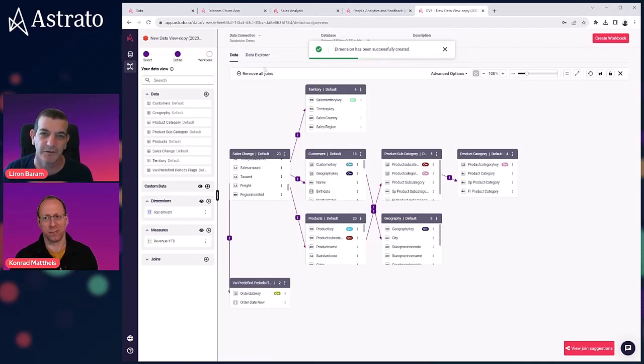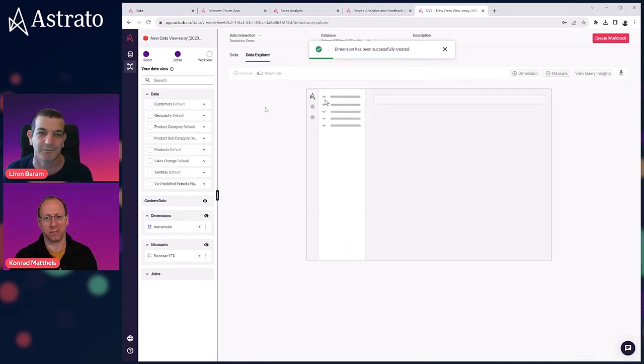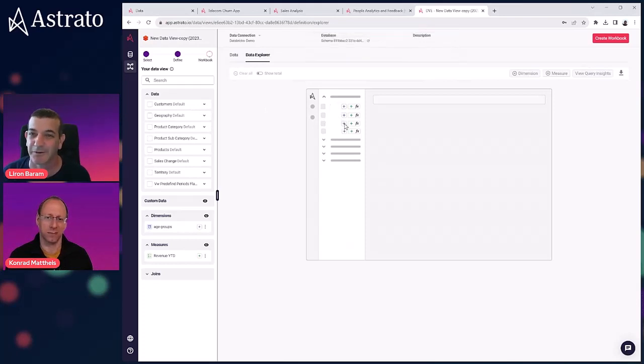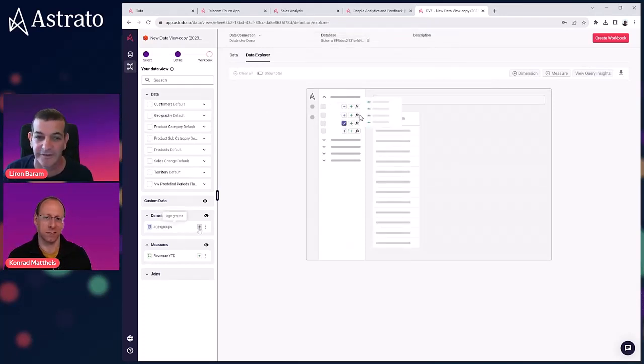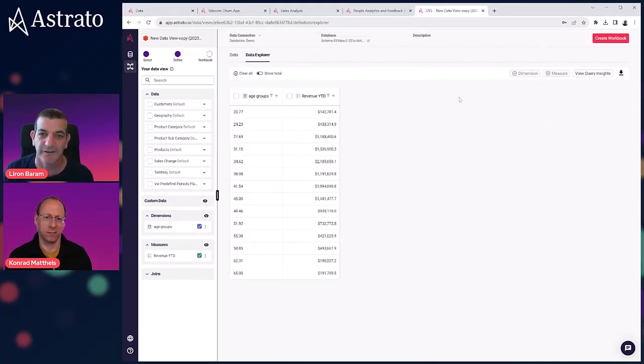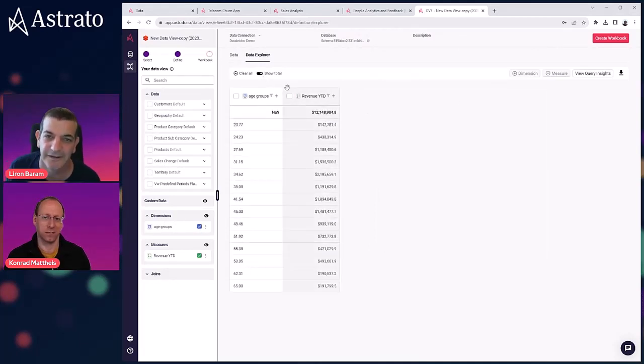The last bit I want to do is check my information. So I have the data, but I haven't explored it or seen anything. So let's use our created dimension and measure, and let's look at the total, because I know our total is roughly around 12 million this year. So everything seems okay. It seems I'm ready to go and create my workbook.